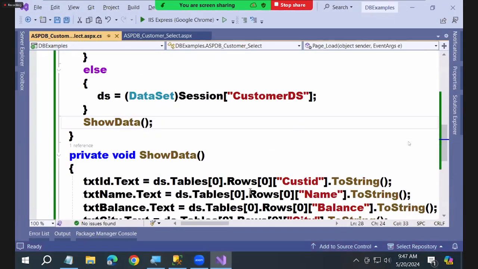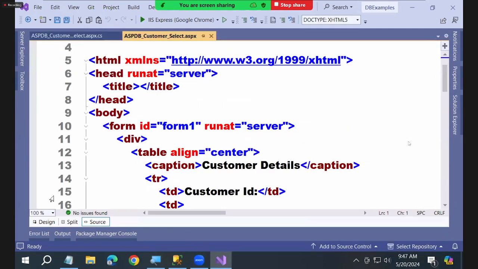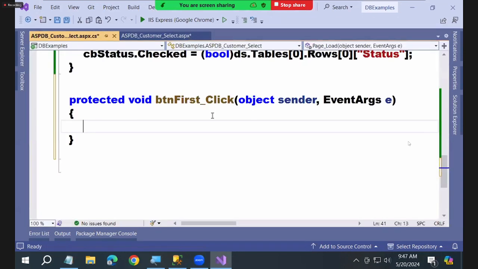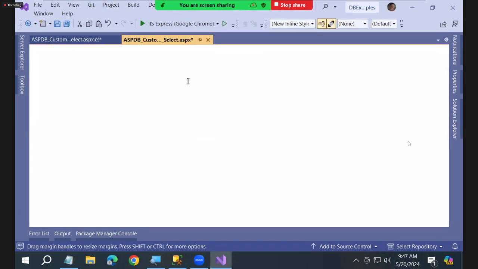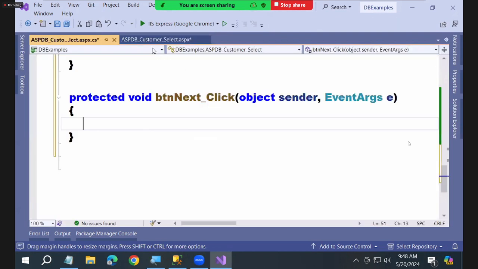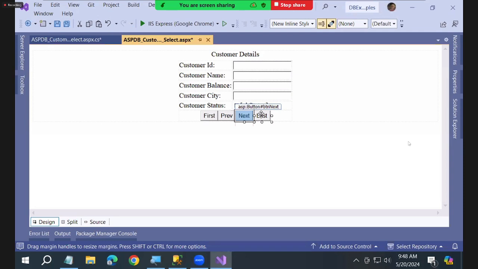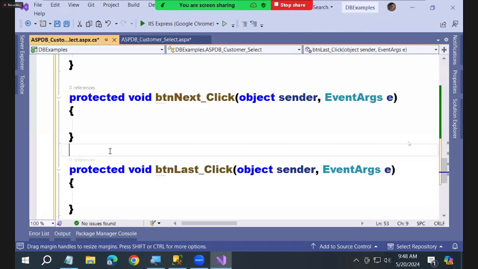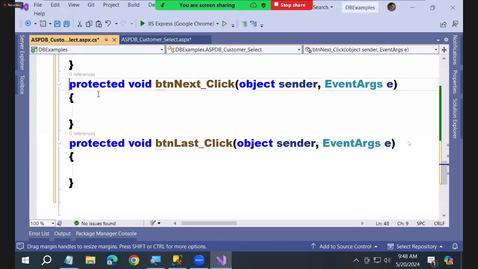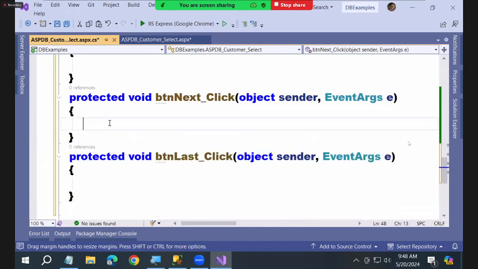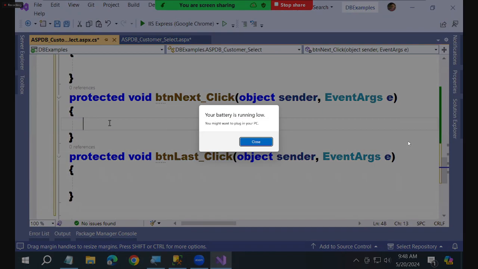So if at all you want to show the next row now, we need to write the logic for these 4 buttons now. Let me write it. First button, previous button, next button, last button. Okay, we'll start with the next button first. When I click on the next button, what should happen? The second row should come and show now.